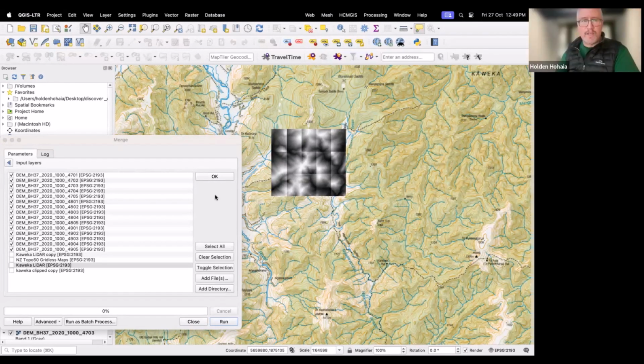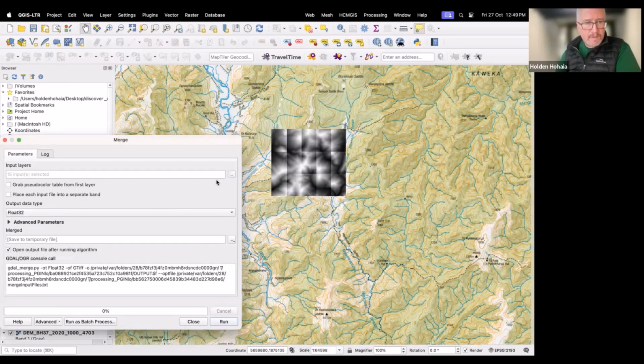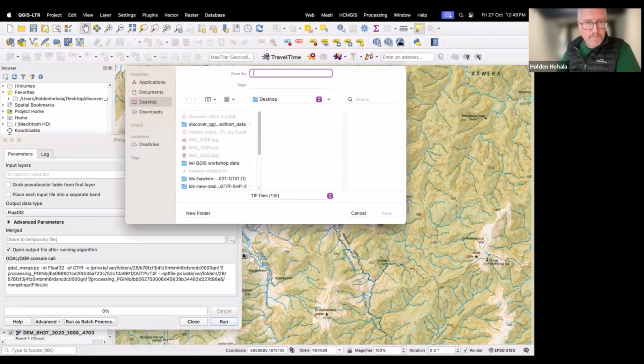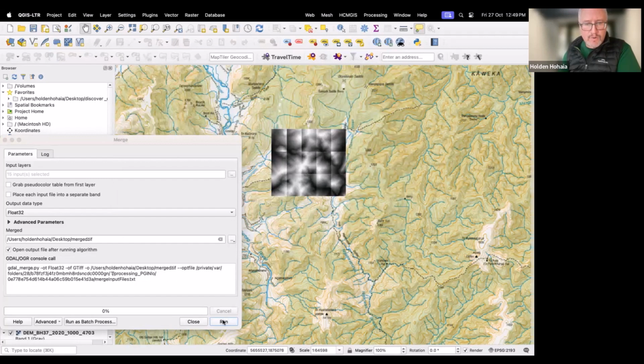A little square, yeah. So what you've got here, you've selected them all under your merge command. You go OK. 15 inputs selected. You save it to a temporary file. Oh no, you save it to a file. I'll put this on my desktop and I'm going to call it merged. And you go save, and then you hit run.